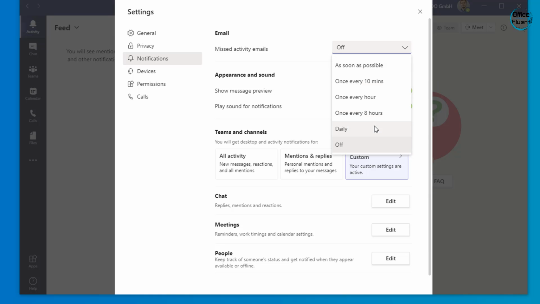If you have it for daily, you will get 1 message a day via email where Teams tells you, hey, stuff happened. And then you can decide if you want to log on and take a look at it or not. If you have it off, you will just not receive any emails, which is the setting I would prefer if I was used actively. So if you're logging on to Teams every day, you will not need any missed activity emails. If your company is very rarely using the options, well, then you might need them.